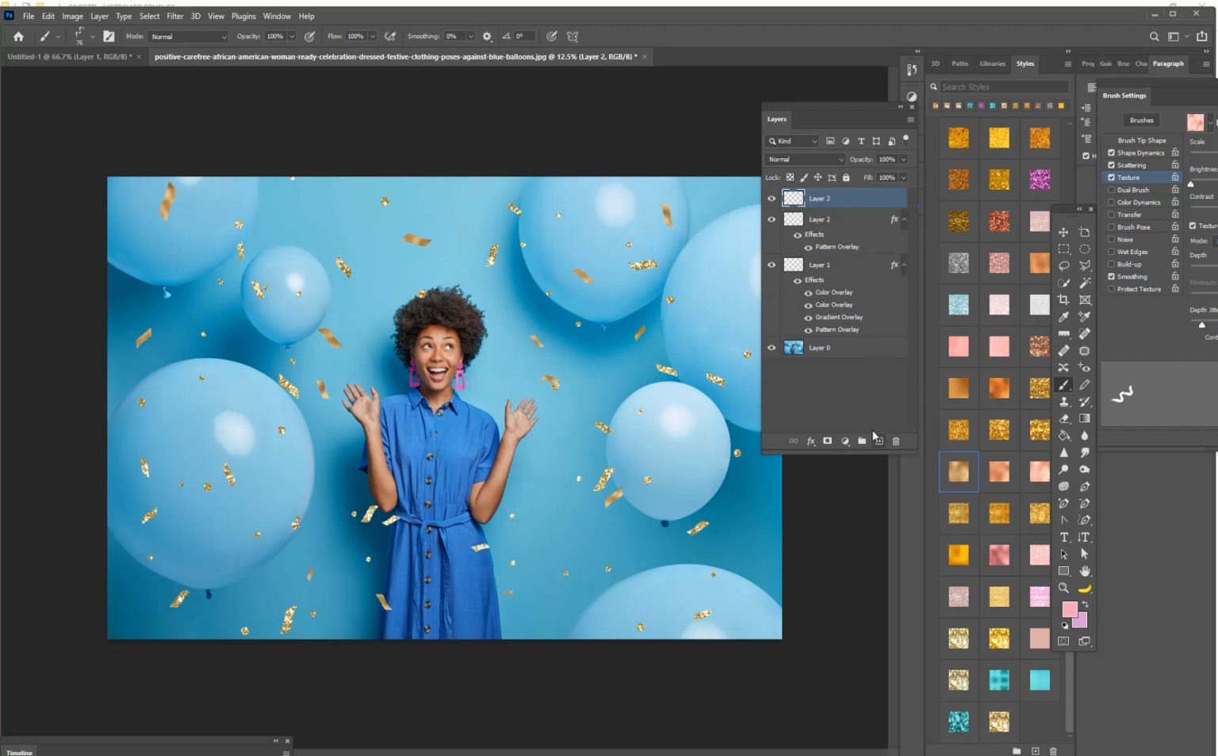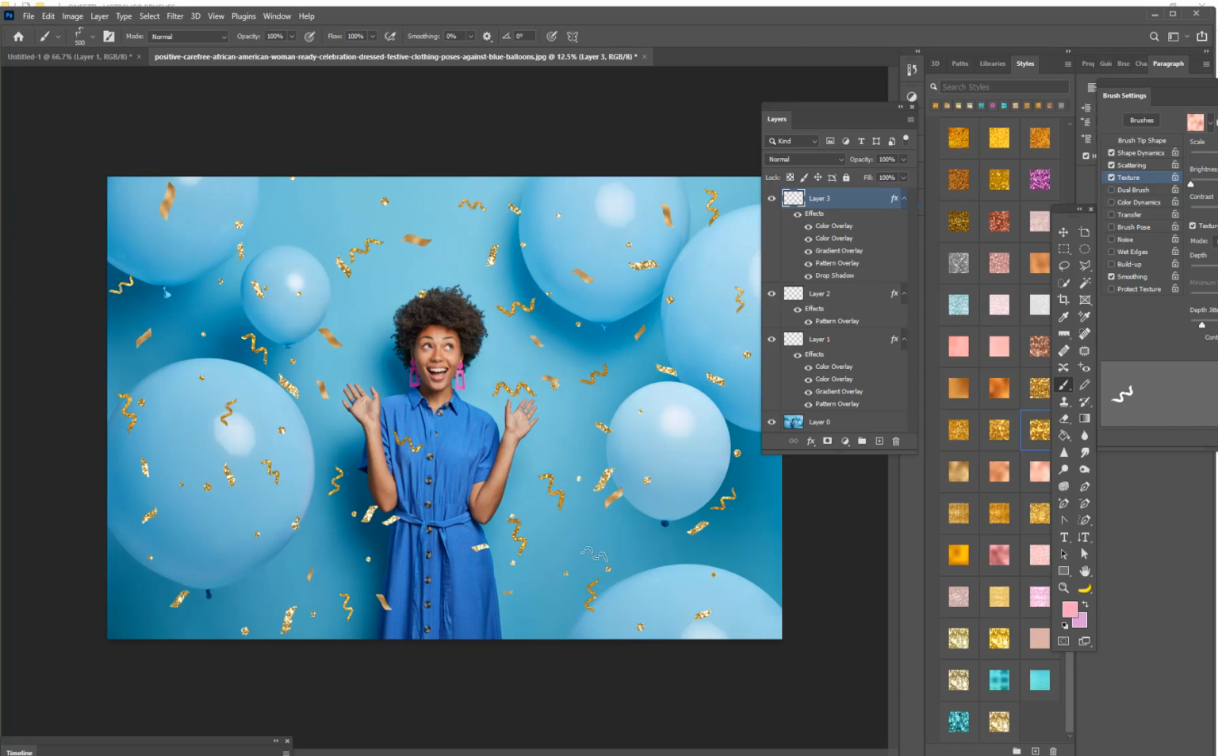Let's create a new layer, and I want to use this gold now. I'm going to make this a little bit bigger. Yes, queen. All right, and we got some really pretty confetti going on here. Oh, I did it in the same spot. So this is looking really trendy. I love it. And it looks like real confetti. No one's going to know the difference.